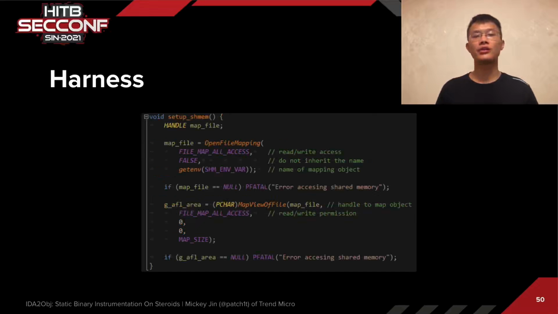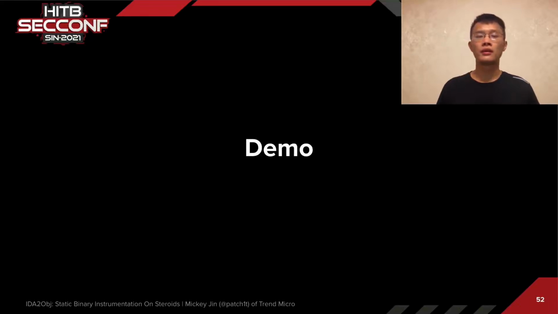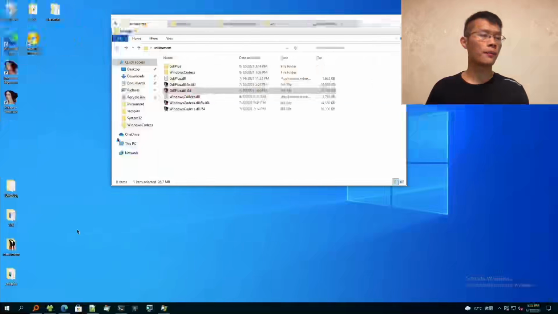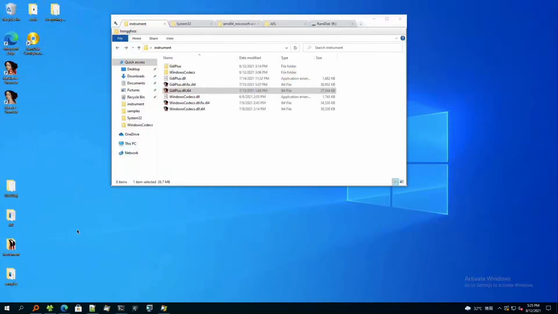Now it's demo time. I will play the video recorded before. This is the demo for my tool, named IDA2Obj. First, clone the code. The repo is private now. I will open source it later. I just put the code on the desktop.